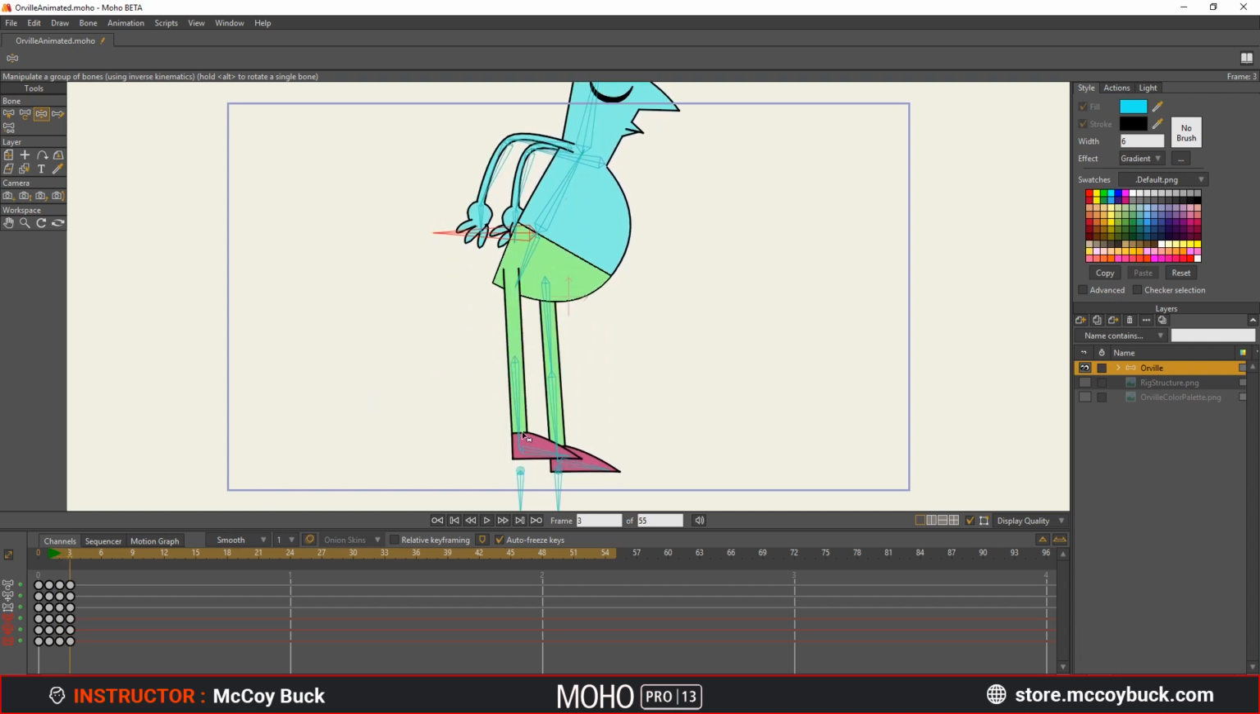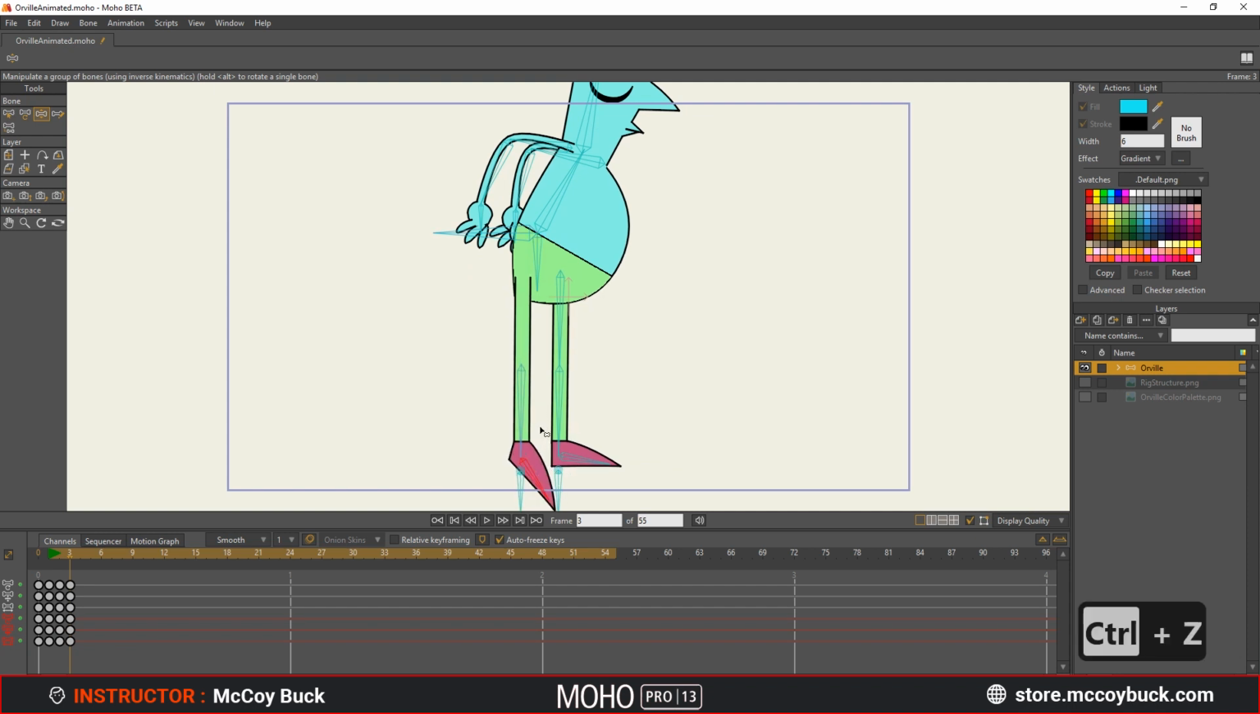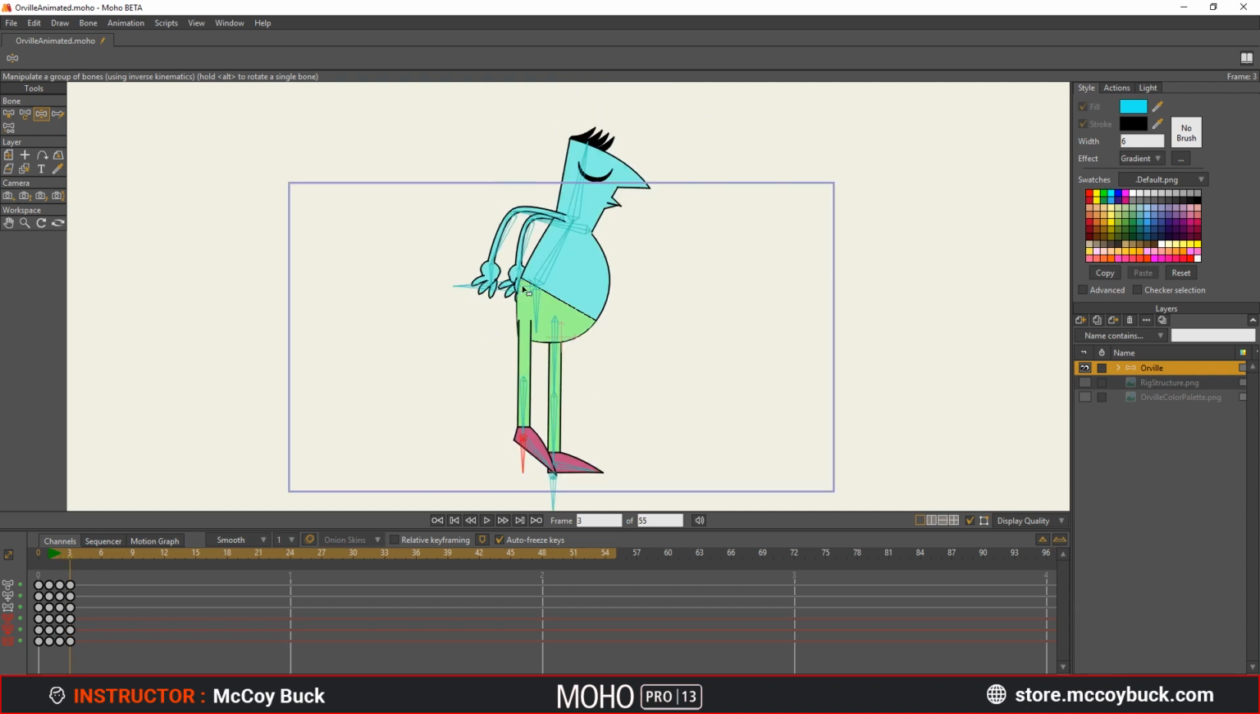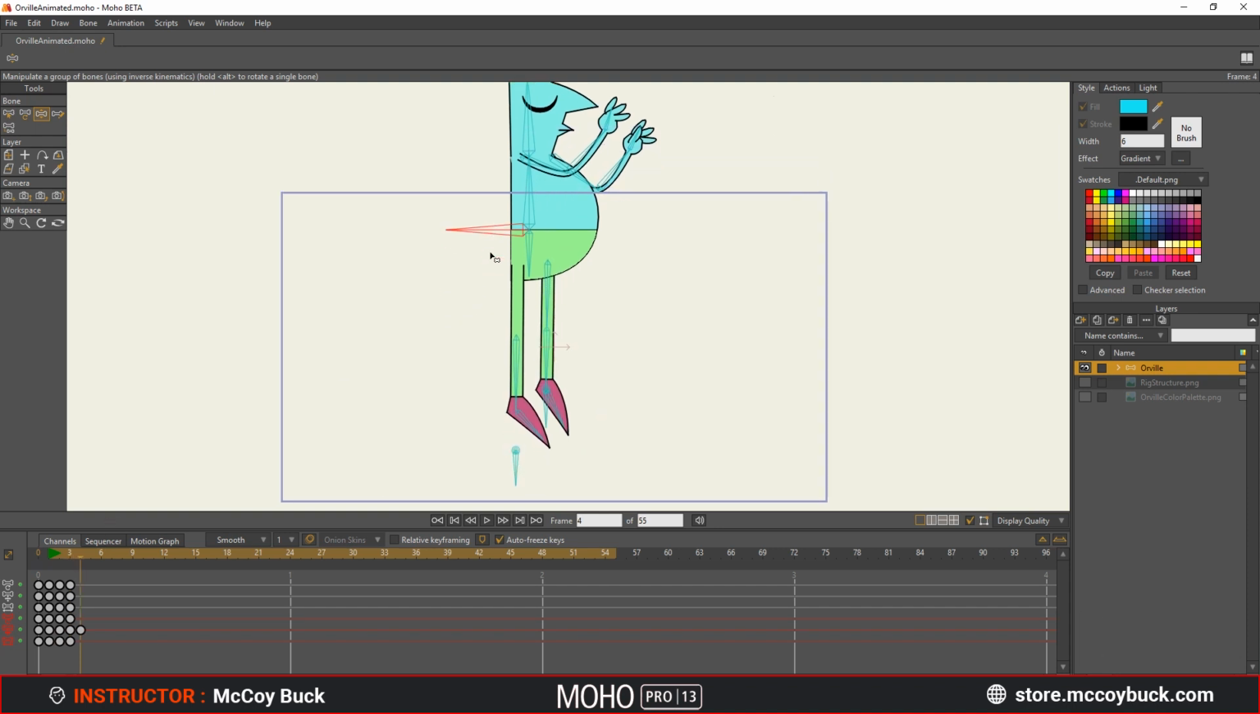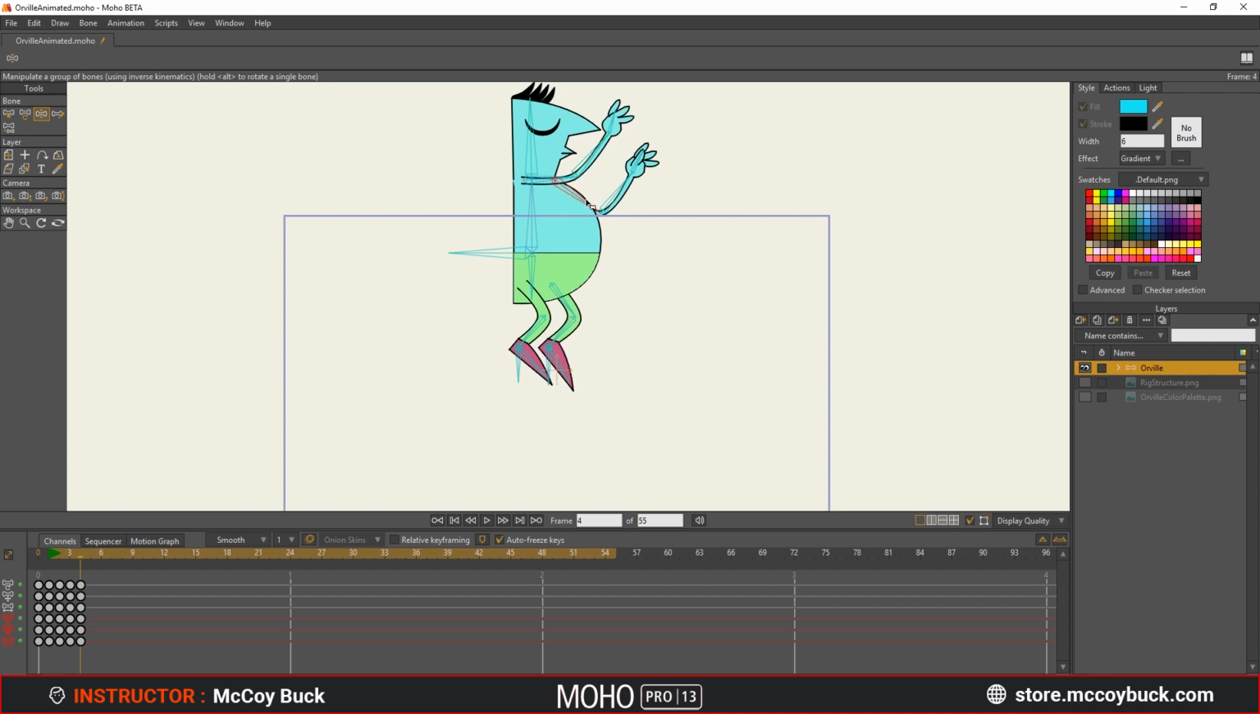Next, go to frame 3 and using the manipulate bones tool, move his body up a head's length so the tip of his foot is the only part touching the ground. Move his arms in front of his body so our character appears to be using the motion of his arms to help propel him into the air. Go to frame 4 and move his body slightly higher. Using the manipulate bones tool, move his feet up underneath of our character.